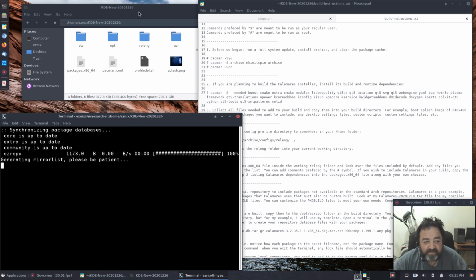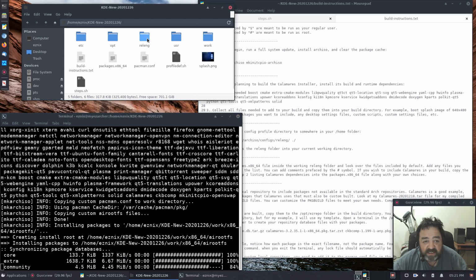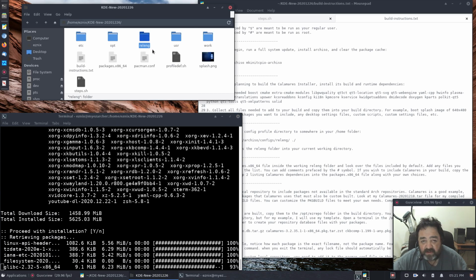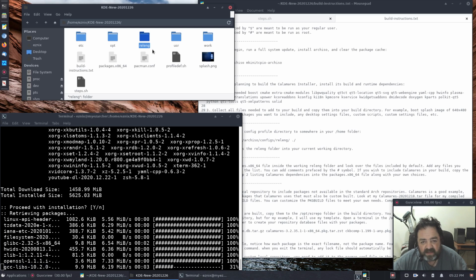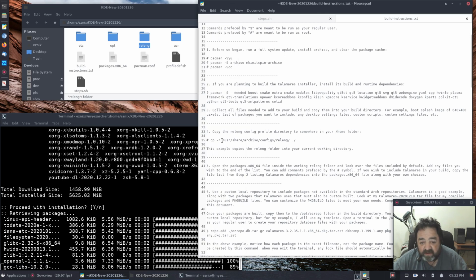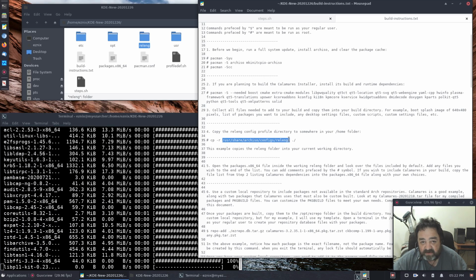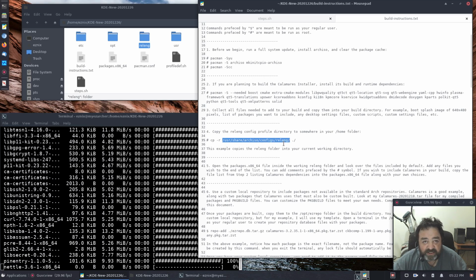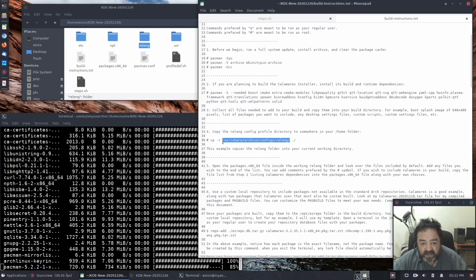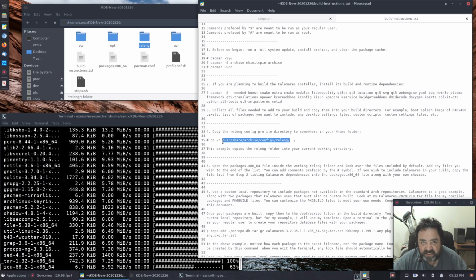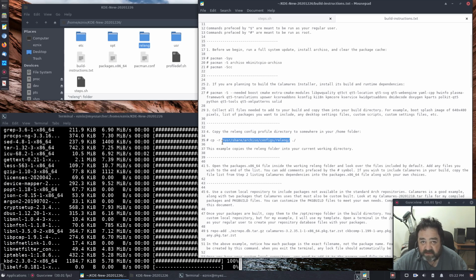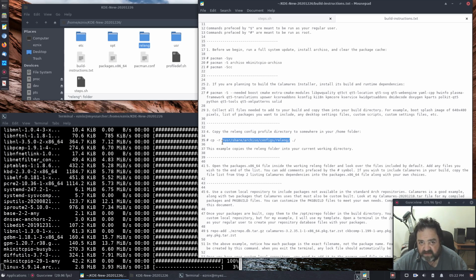Very good. So, you can see it created a releng folder. Well, it didn't create it, it copied it. Now, it copied it from usr share archiso configs releng. Releng stands for Release Engineering, and it is the base of the Arch ISO that you download when you download the Arch ISO from Arch itself. We're modifying this base configuration with this script, with these steps.